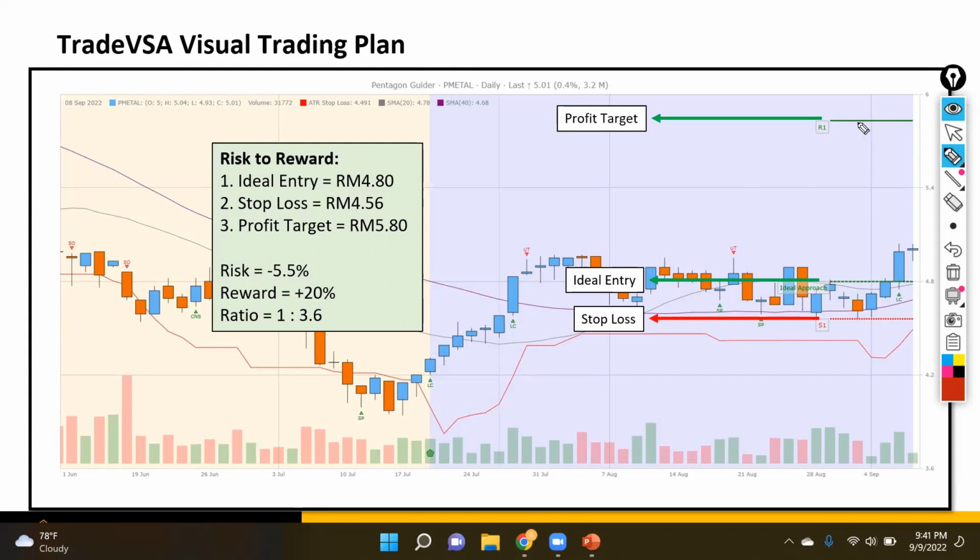Now first of all, this one is returning to us already. The R1 is here. R1 is the profit target, which is 5 ringgit 80 cents. Stop loss is 4.56, which is from this S1, the support one. And the ideal entry is 4.80, which means let's say the price pulls back to here.